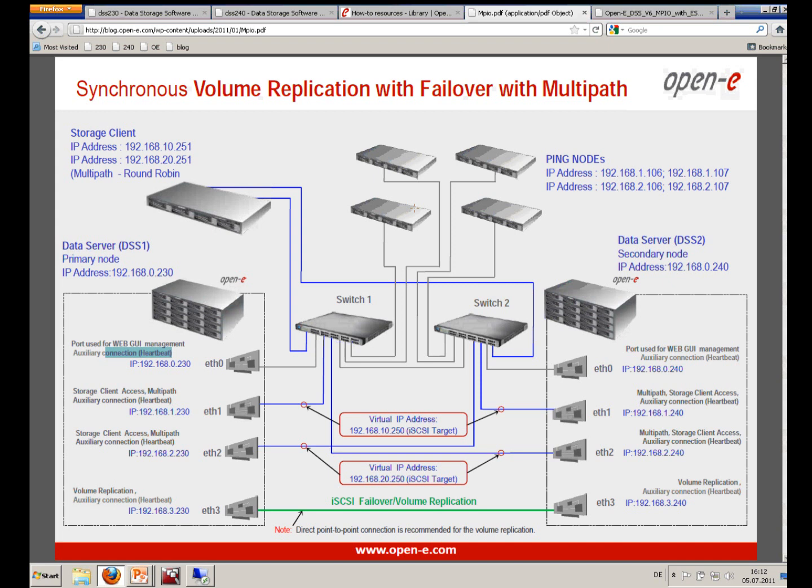This article is about ping nodes, so we focus on the ping nodes here, but normally you should use 2 ping nodes as a minimum. That's the most reliable configuration. Of course, you can run with 1 ping node, but you can have even more than 2. You can have 3 or 4 ping nodes. But don't exaggerate. The most recommended is just 2.